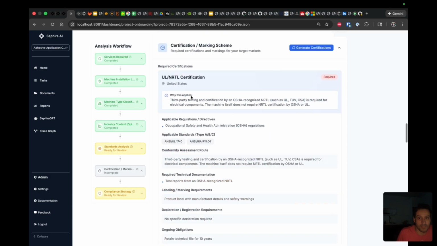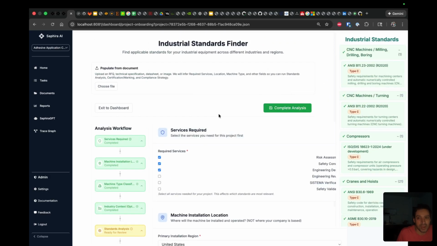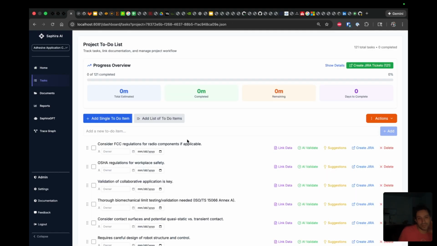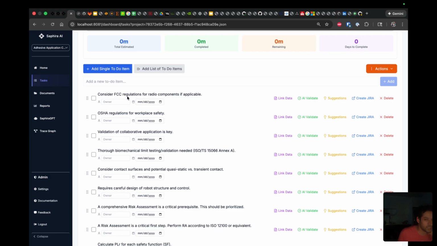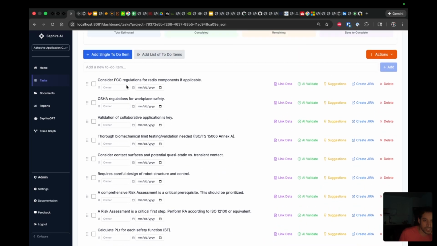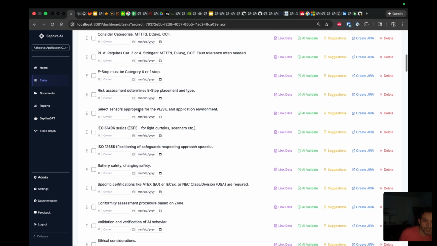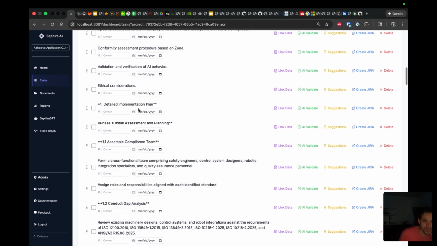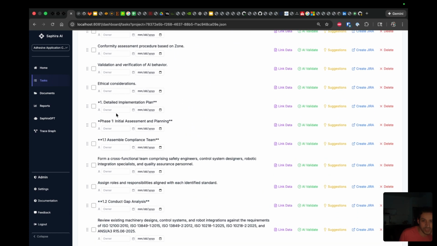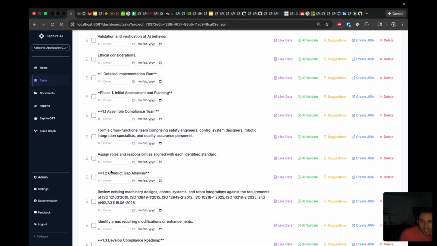Okay, so I'm going to skip the complete, but now that saves everything to the to-do list. You can see in this particular project, the to-do list is quite large. Let's refresh really quickly. And yeah, here we go. You have all the canonical ones that come from the Robotic Standards Finder, like FCC regulations and risk assessment, but you also have everything that's now specific to the TOV checklist, the detailed implementation plan, initial assessment and planning, cross team, assigning roles, gap analysis, etc.